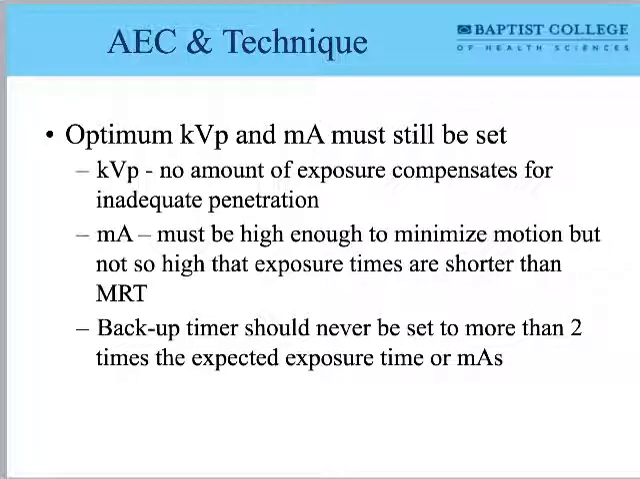So the first consideration that comes up when thinking about kVp is that no amount of exposure compensates for inadequate penetration. This is on page 412 in our textbook. It's an important part here, and I've underlined it. If you're looking for a brief description of how the AEC works, it's at the top of page 412, and then further down, almost close to the bottom, it says no amount of exposure can compensate for inadequate penetration, insufficient kVp. It didn't have enough energy to get through the patient. Okay, so we have to set that optimum kVp.